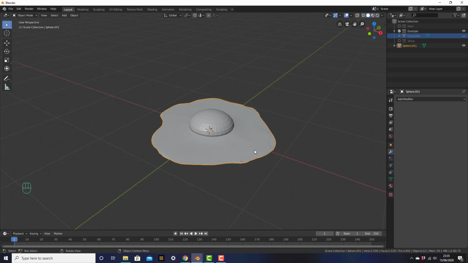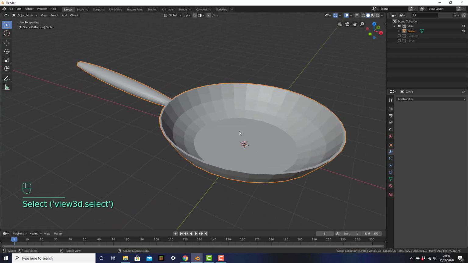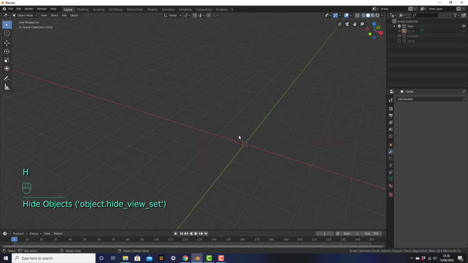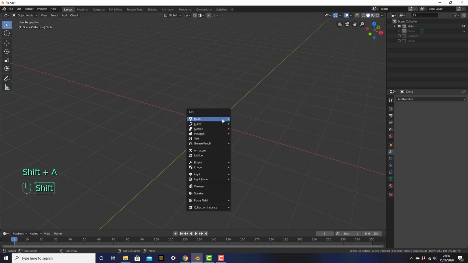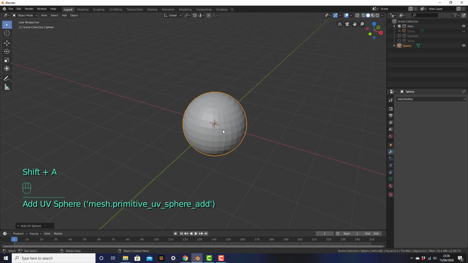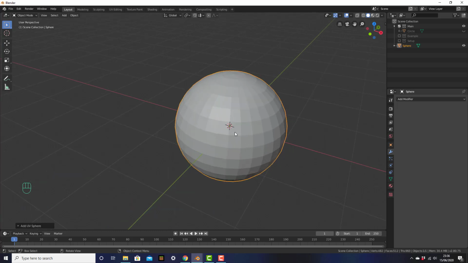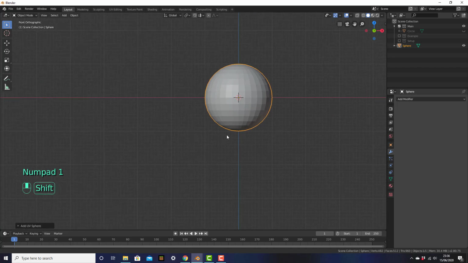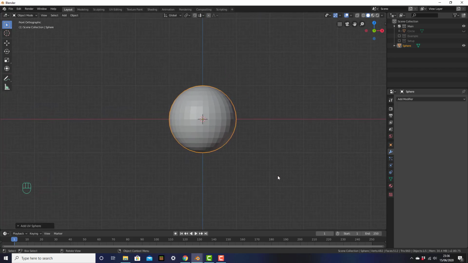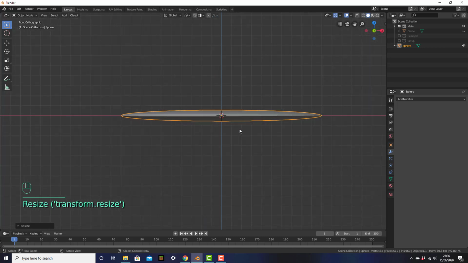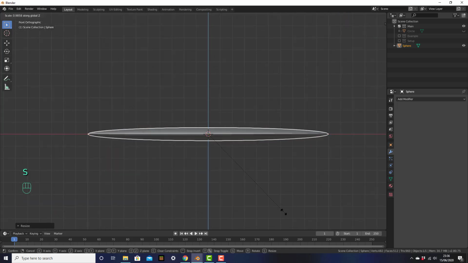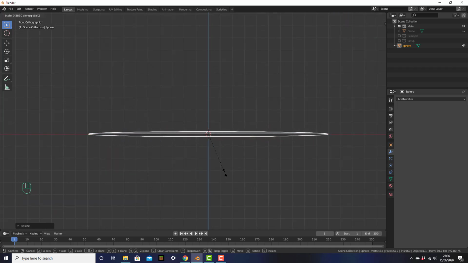So let's get started. Okay, so we made the pan already, and we're going to hide this again so that we can focus on the egg. So I'm going to press H, and for the egg we are going to make another sphere. So Shift A, Mesh, UV Sphere. And the same thing we did for the handle, we went into front view, and then we scaled it down on the Z axis. So S Z, and scale it down until it's really flat. So remember, this is like the egg white. So it's really flat, lying on the bottom of the pan. So we can make it about like that.